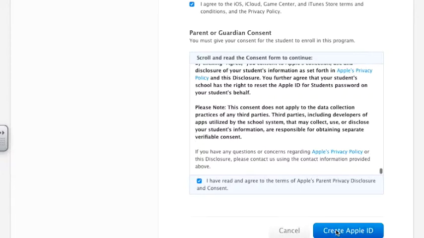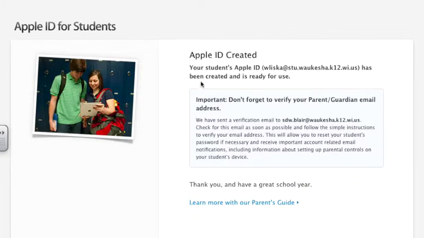Once you have successfully filled out all information, you will get a message that your Apple ID has been created. There is one more step. You will need to go back into your email and verify your parent or guardian email address. This is a very important final step.